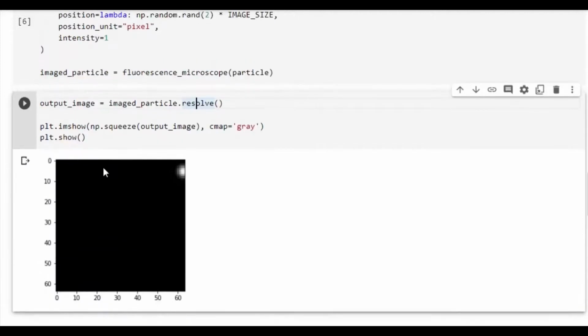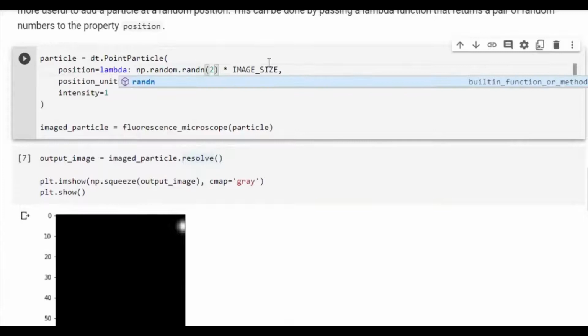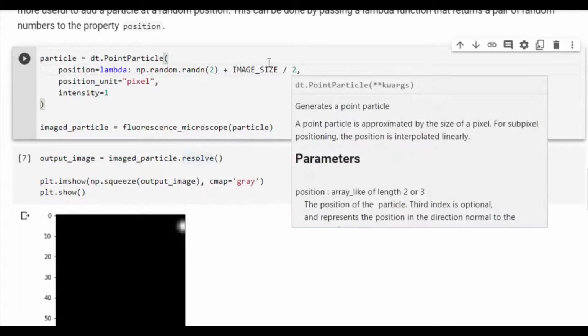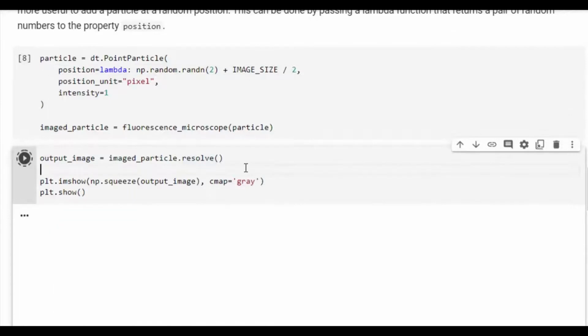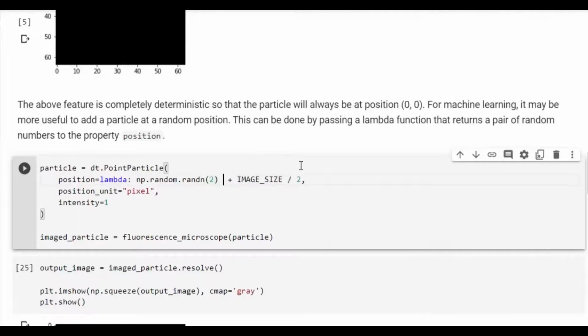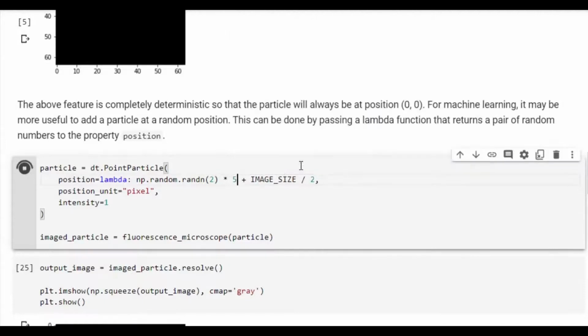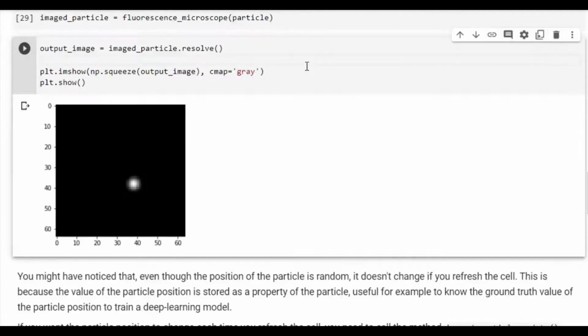Of course, we can choose any distribution for the position of the particle. For example, we can define it to be normally distributed around the center of the image. As we would expect, we now find that the particle is close to the center of the image. Let's go back and increase the standard deviation of the normal distribution a little bit. You will now find, as expected, that the particle is positioned close to the center of the image.